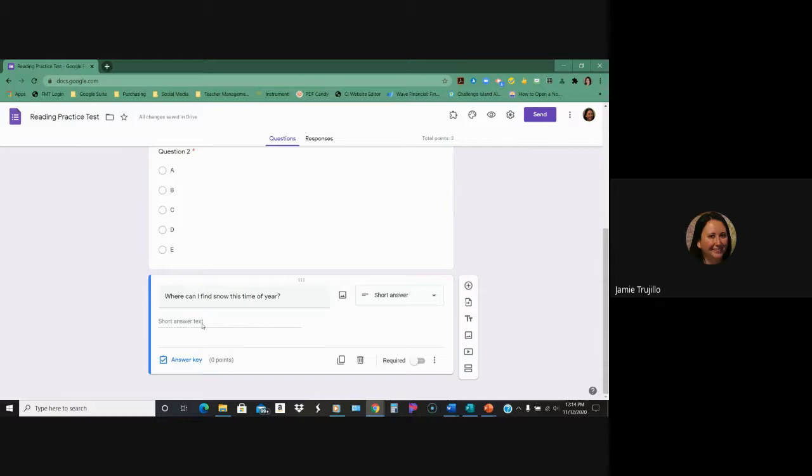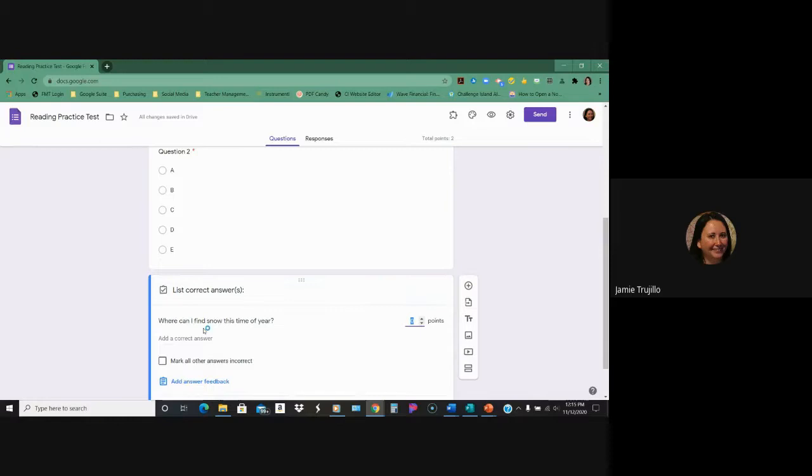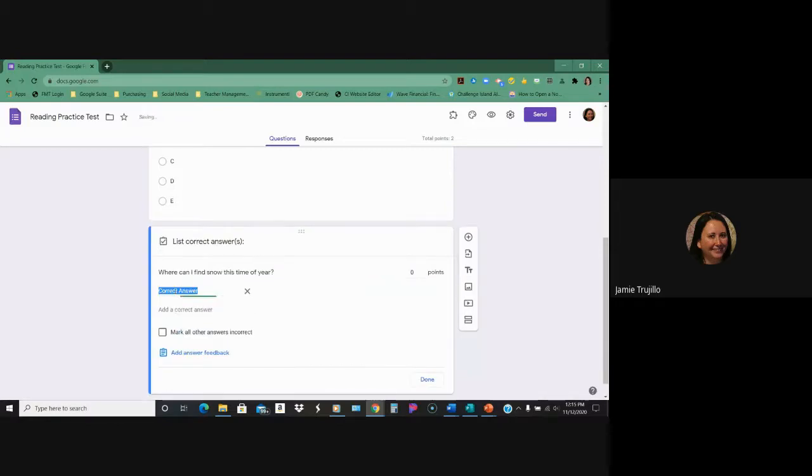When I do my answer key, I'm going to add a correct answer. So I can say New York. I can add another one, Wisconsin, North Dakota. I can add all the options that I think would be correct. With math, it's a lot easier because usually it's just a number. But if I have different answer options, I can do that.